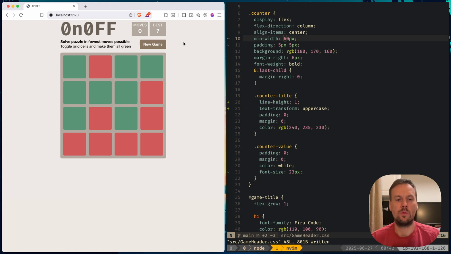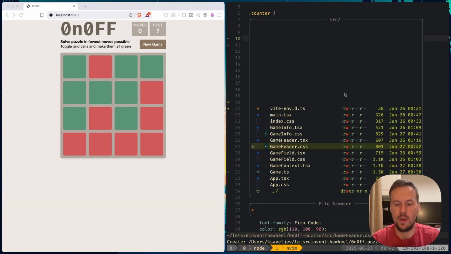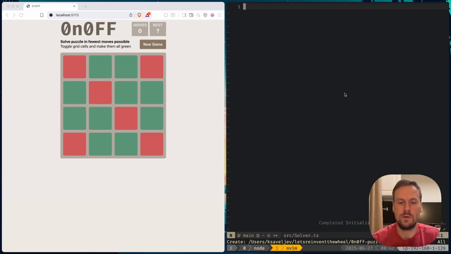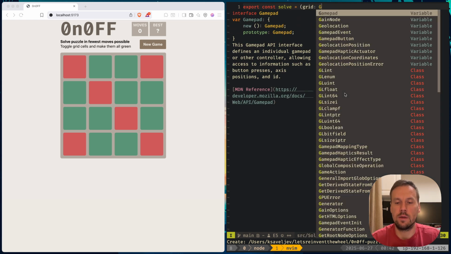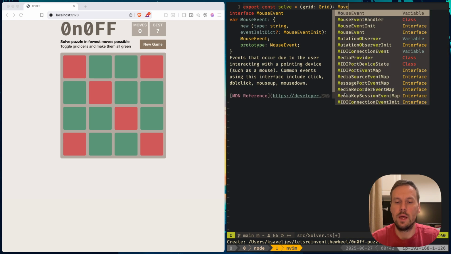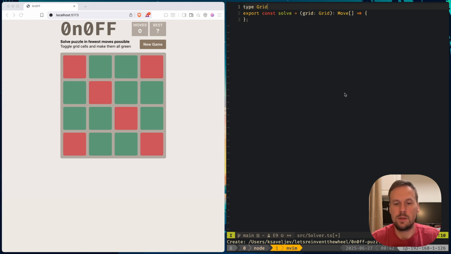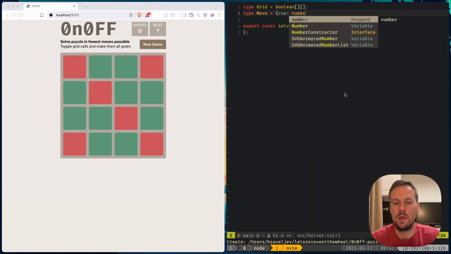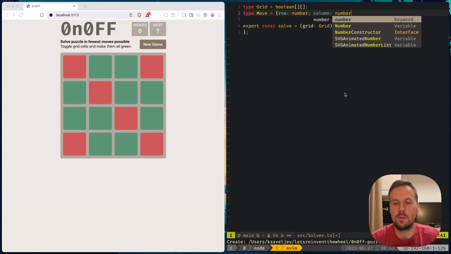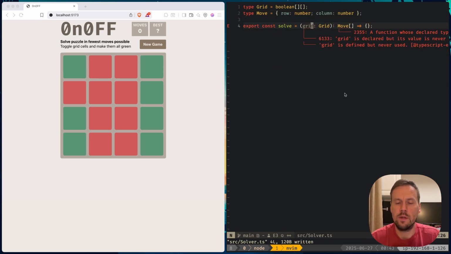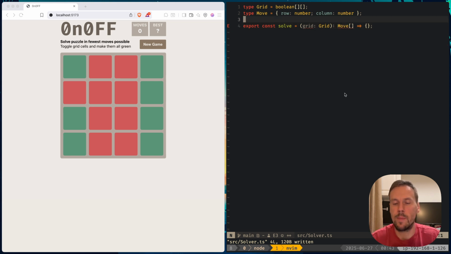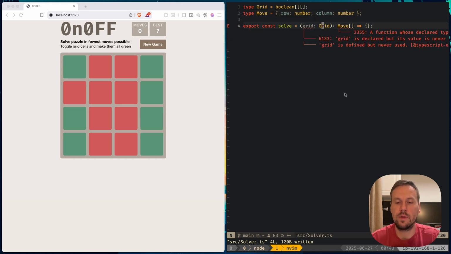Now that this is done, we can start to work on our solver. Let's create a new file, solver.ts, and we will export a function named solve, which will take a grid as an input, and it will return a list of moves needed to solve this grid. Let's define some type aliases. Type Grid is pretty much our 2D array of booleans, and type Move is an object where we have row and column set. Right, so this says: give me a grid, and I will give you a list of moves where each move represents which cell to click in order to end up with the grid being solved.